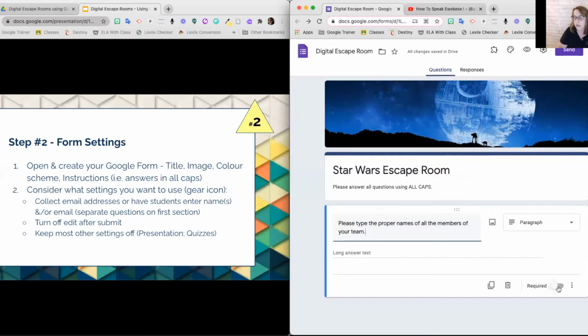And we are going to make sure that this is set as a required button. At the bottom, you'll see required. There's a toggle on and off. When it's gray, it's off. When it's blue, it's on, and we're going to leave it at that. Now we're going to get started creating our first room.